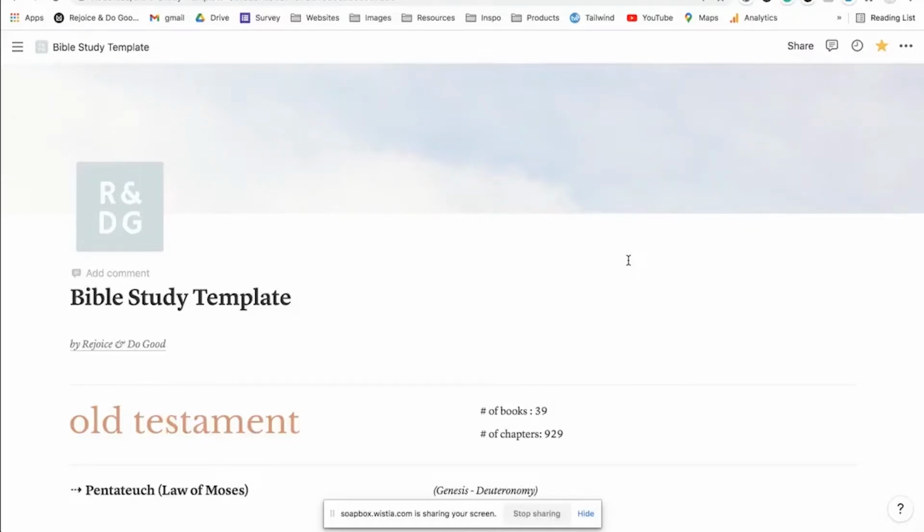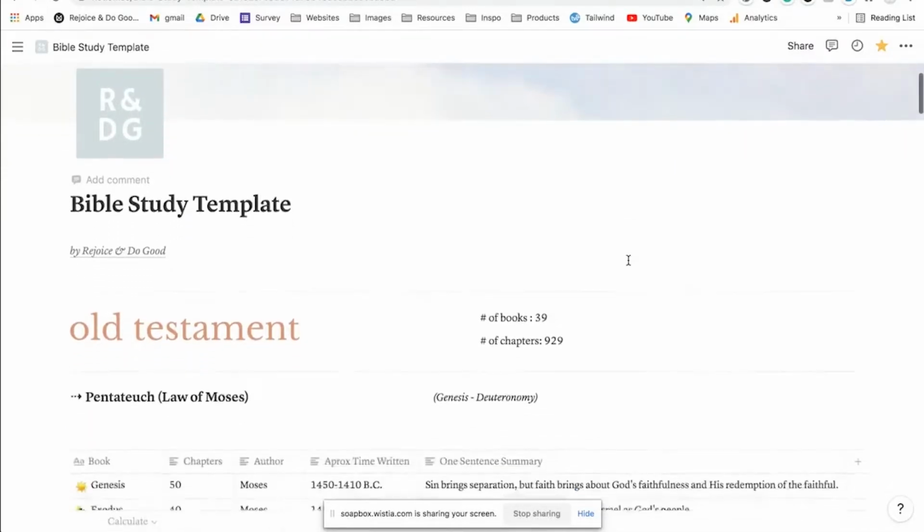Hi guys, I wanted to show you this Bible study template that I made.